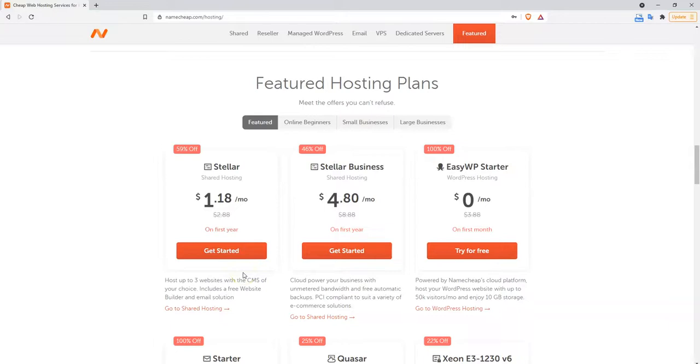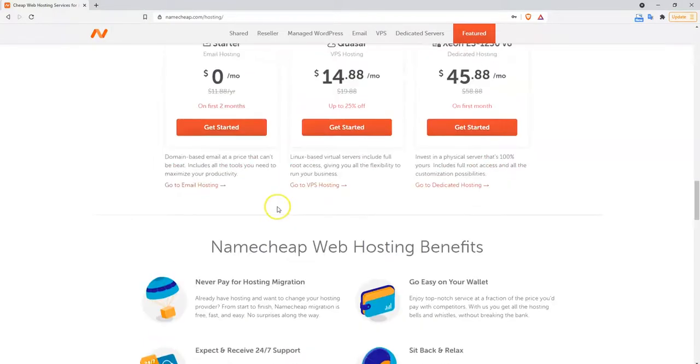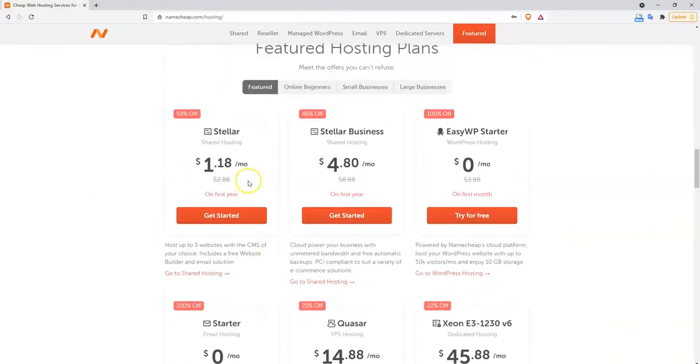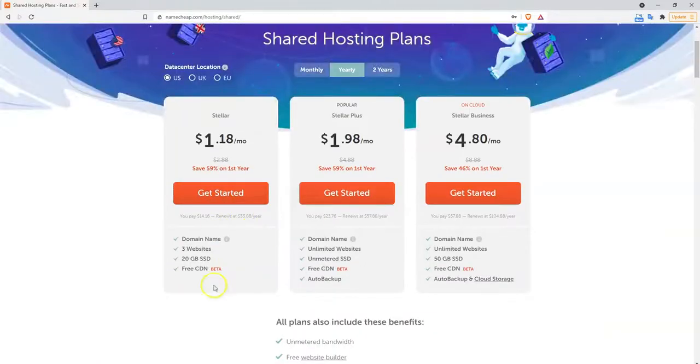But if you begin to pull too much traffic, it might be too low for you. Your site might go down. If you go to shared hosting and look at the features, you can see it has only 20 gig SSD, while the Stellar Plus has unmetered SSD.